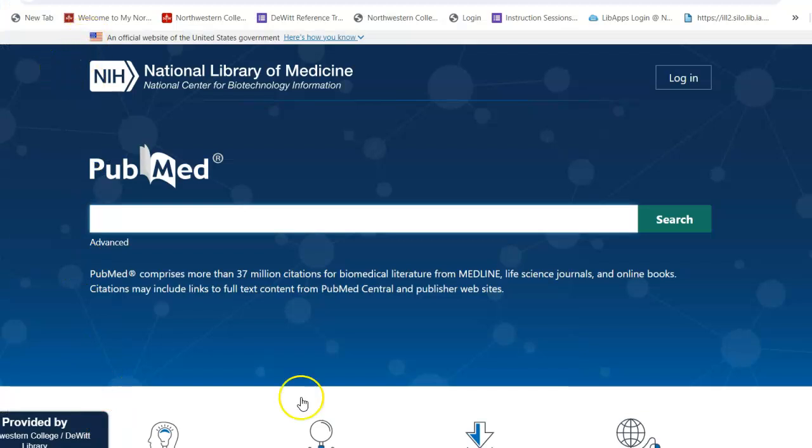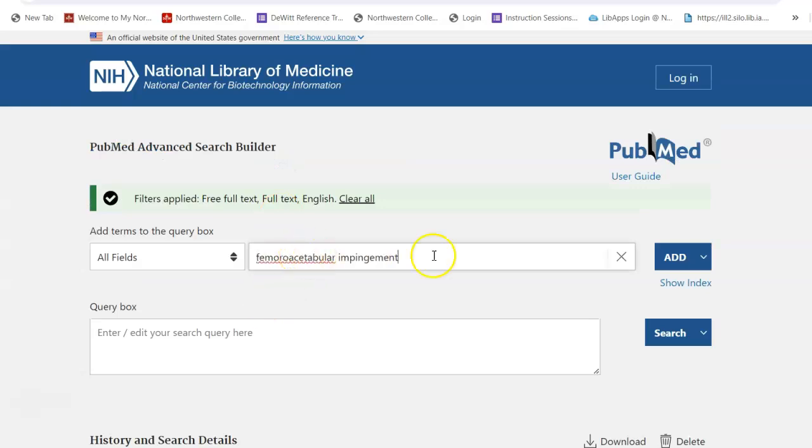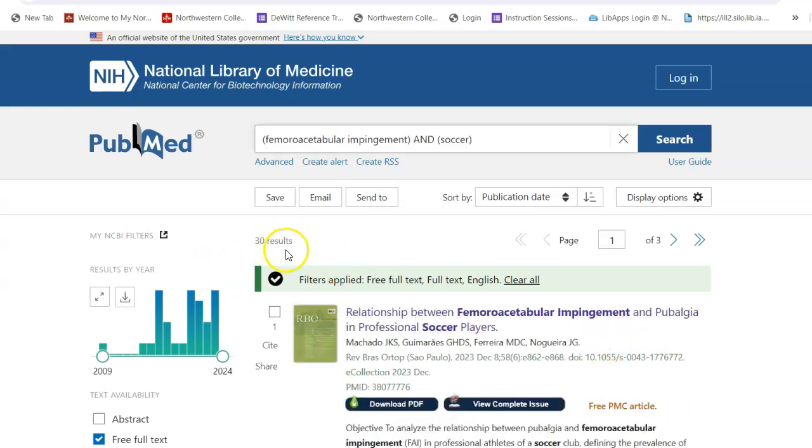When searching for an article in PubMed, I like to start by entering the search term. My son suffers from FAI, and I'm going to look that up. Initially, with that initial search, I get 1,900 results. That's a lot of material to go through. But since he was a soccer player at Northwestern, I am curious to see articles related to soccer and FAI. And this time I'm getting 30 results, which helps me a lot to narrow down some of my research.